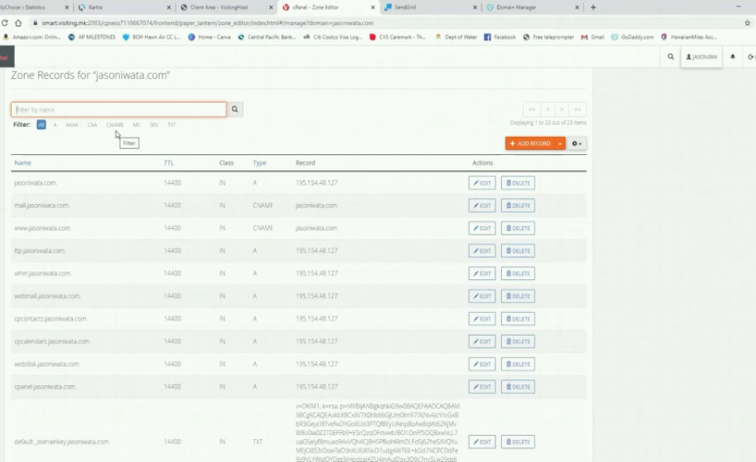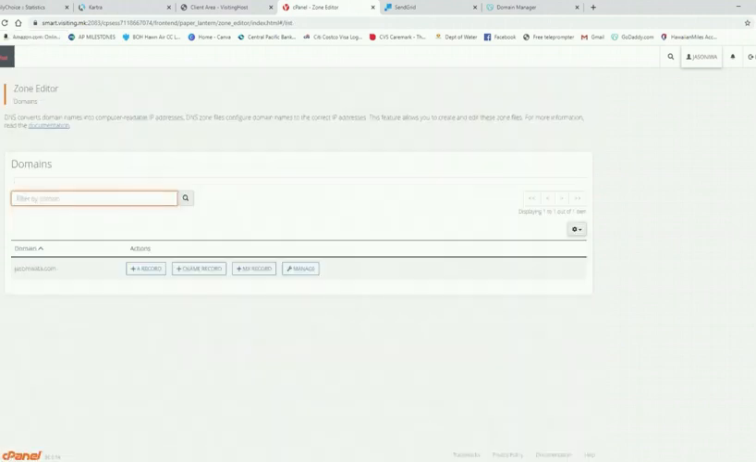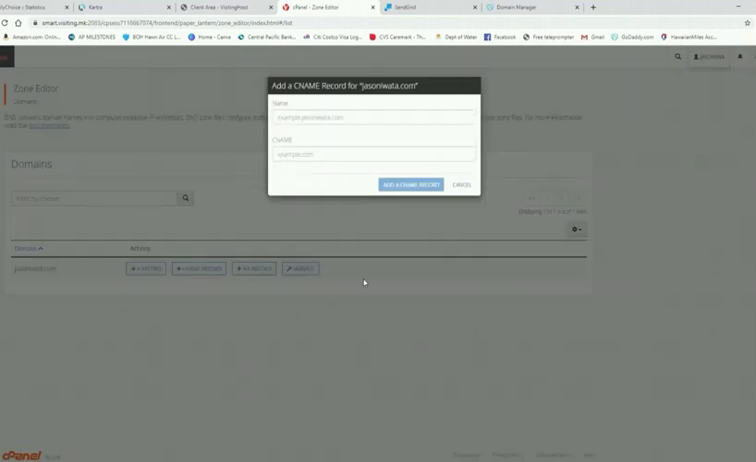So what we're looking for is that orange button that says plus, or you could click the back button. Go ahead and just click back again. Back. Yep, go ahead and click back one more time. Again? So you see where it says plus CNAME record? So we're gonna do that. So click that.